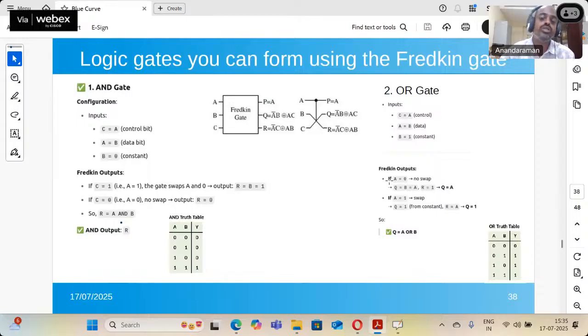Logic gates you can form using the Fredkin gate. You can form an AND gate and an OR gate. If you initialize C to 0, then it acts as an AND gate. If you initialize C to 1, then it acts as an OR gate. OR gate means if any one of the inputs is high, then the output is high. So if C is 1, you will get the OR gate truth table. If C is 0, then you will get the AND gate.